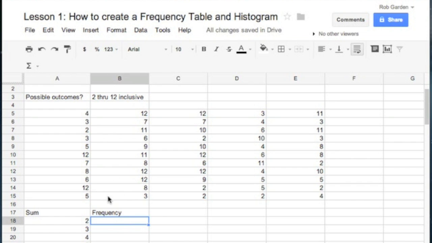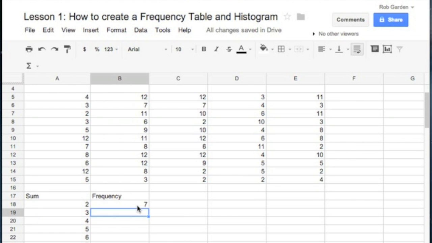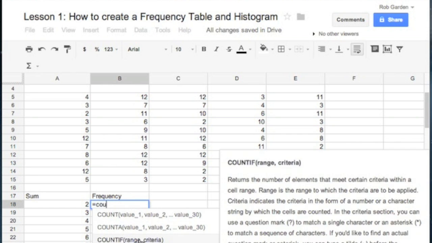So let's try it old school. Let's count. There's 1, 2, 2 twos, 3, 4, 5, 6, 7. So the frequency of the 2 would be 7. There's a quicker way to do this using another formula. So I'm going to erase that 7, and this is a count if. So I'm going to type in count if, and you see it pops up there.